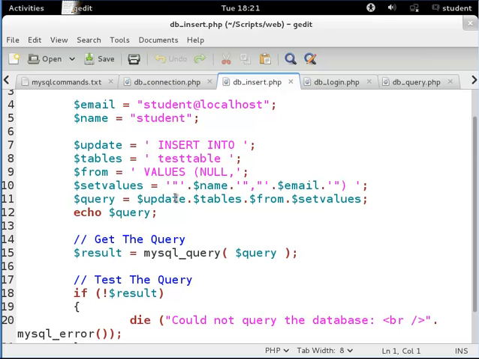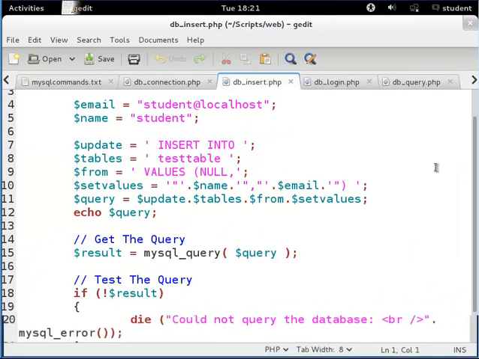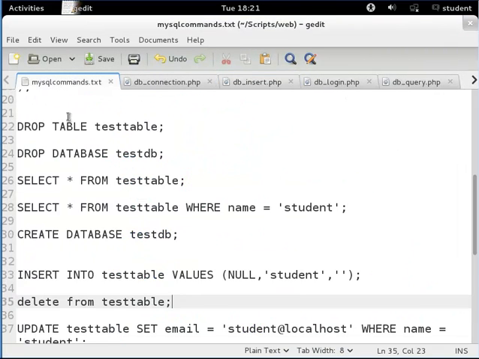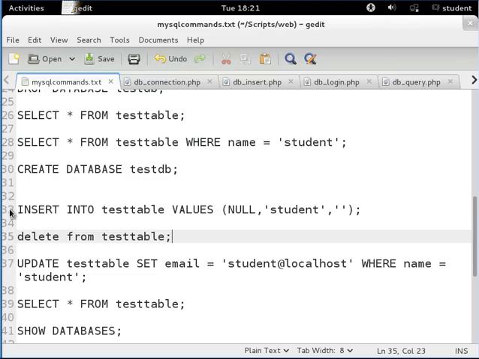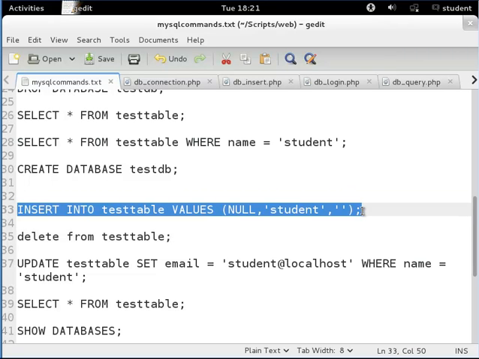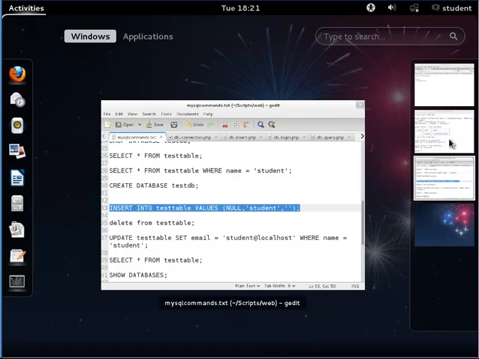$query equals update, tables, from, setValues. So it composes this whole long statement here, which is pretty close to the same thing as this MySQL command over here where we have our insert. Notice how close that is. Only thing different is the email address is going to be in there. Make sense?